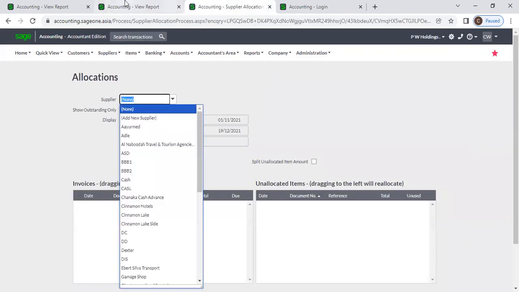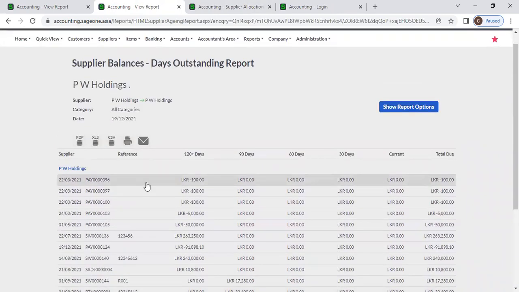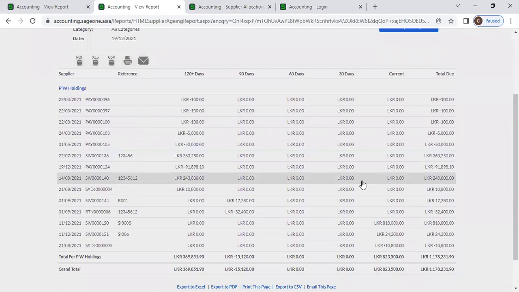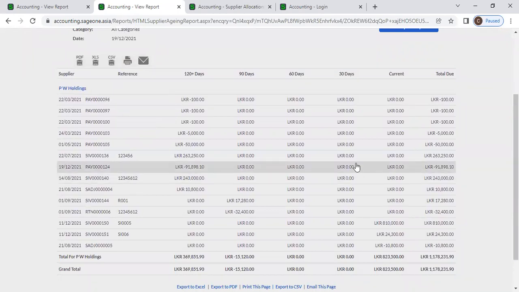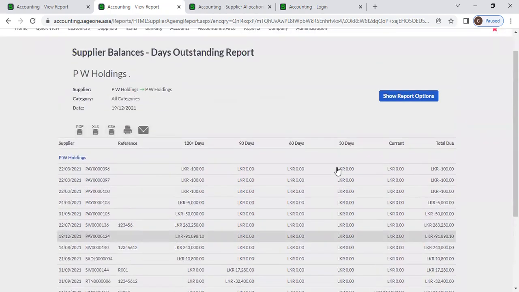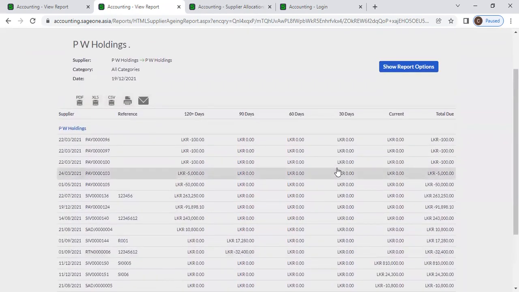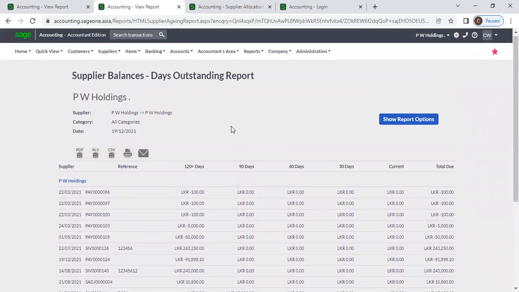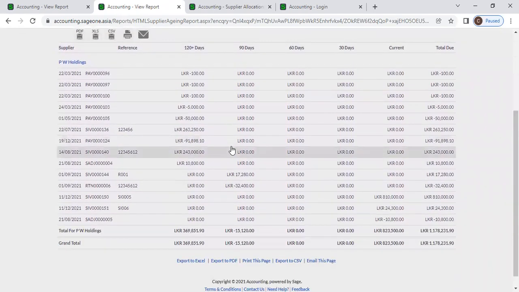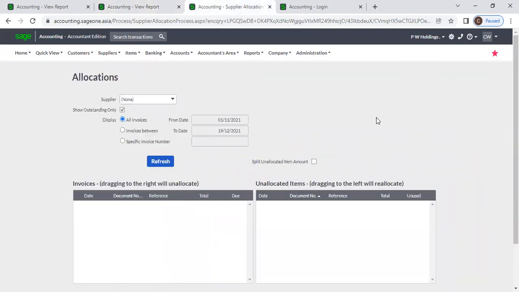Then when you generate that outstanding report, it will display exactly the outstanding invoices. Now, if you haven't allocated, it will display both invoices and payments. Therefore, it's better before you generate your outstanding report, allocate your payments and receipts. Right, you can practice this supplier outstanding report and supplier allocation now.